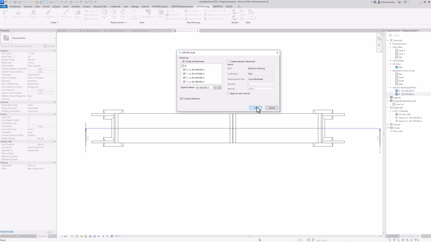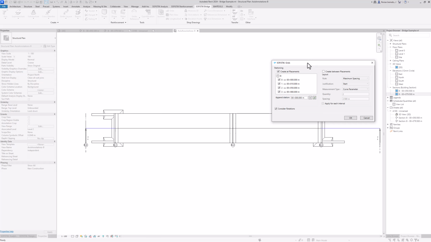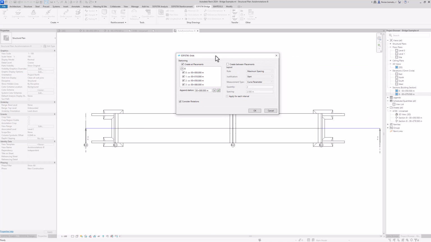Click on OK. I don't change any of my settings. And now at station 0, 1, 2, and 3, my placements are now as well represented by the grids. Additionally, I want to use this command once more, select my axis, and now I want to show you how to create grids within the placements.